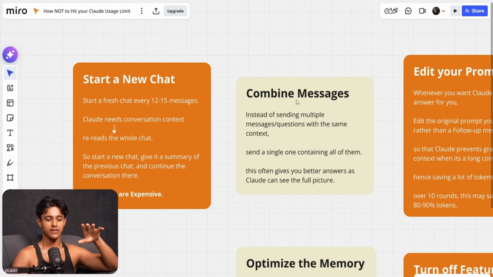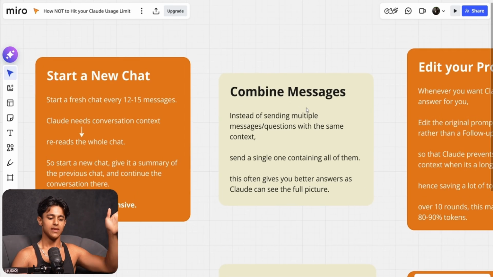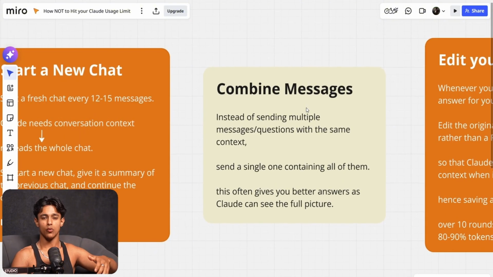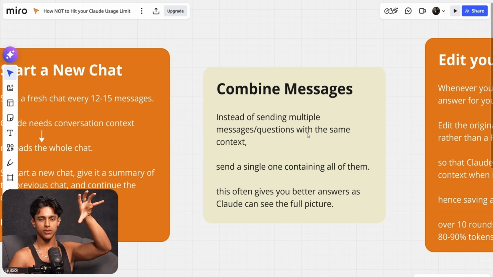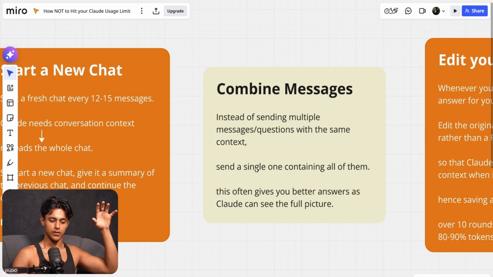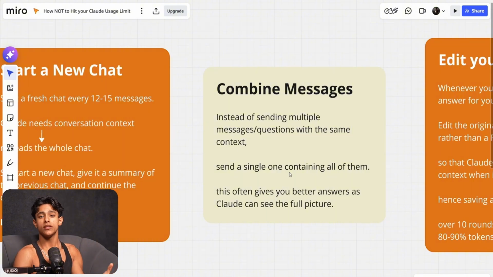Now, the second one is combine messages. Instead of sending multiple questions or messages with the same context, you can send a single message which contains all of them. That's a very simple thing to understand, because multiple messages take up more tokens compared to combining all of the content into a single message. This often gives you better answers as Claude understands all the context at once.